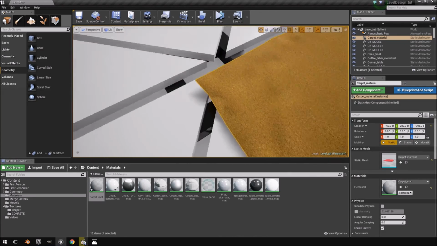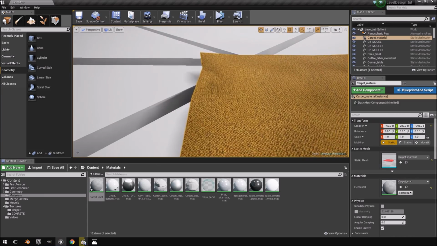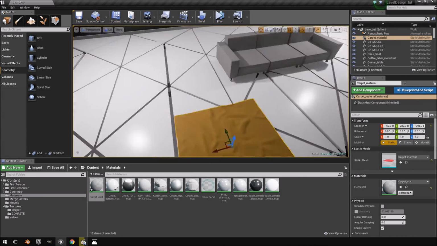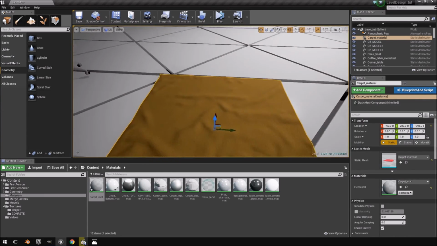Oh, and there we go. But that actually doesn't look like a bug. That looks more like a fold in itself. So with that said, this carpet is actually done.